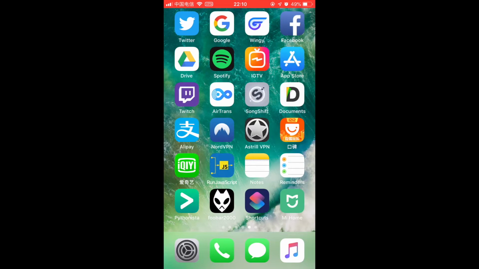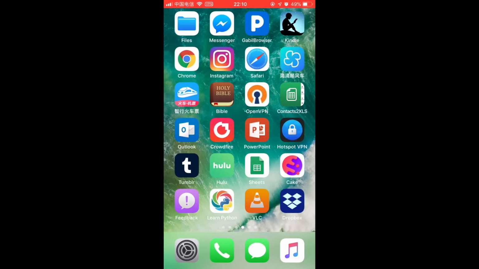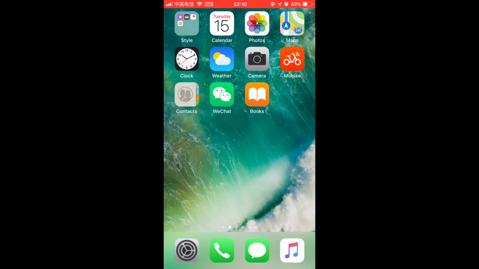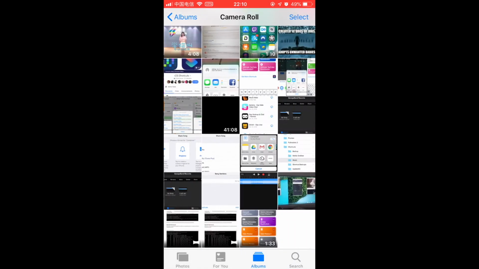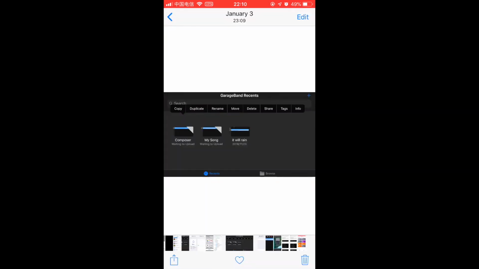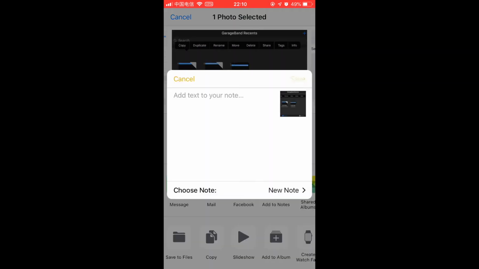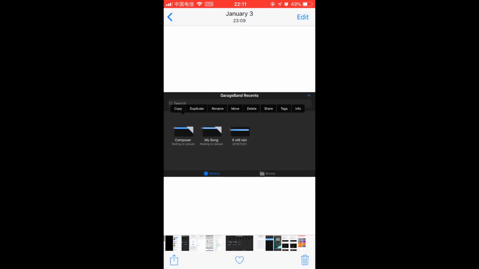If you don't like to use the photos, you can actually also use the notes app to password protect your photos. Let me show you how it works. Simply select a photo and share, add to notes, save it. Then of course you need to delete this one.